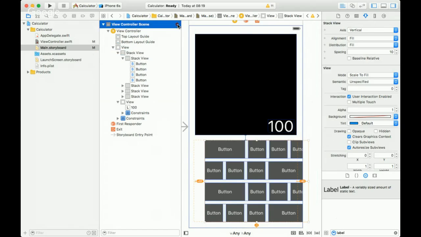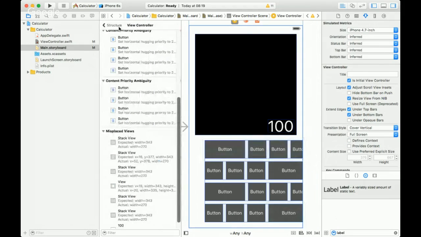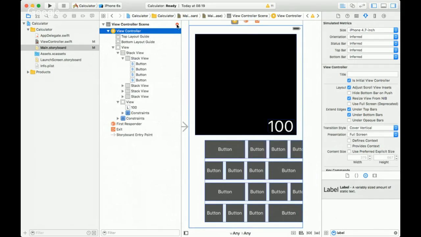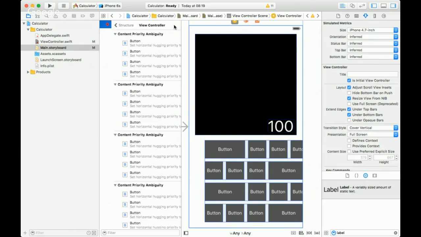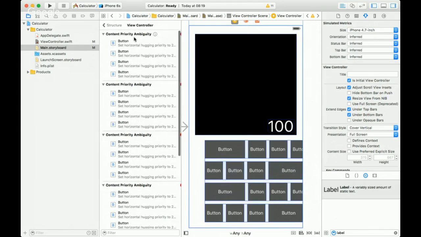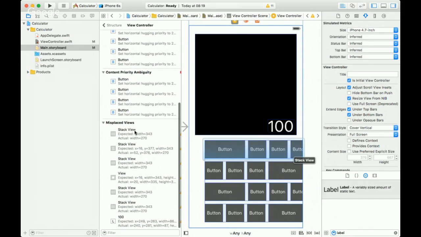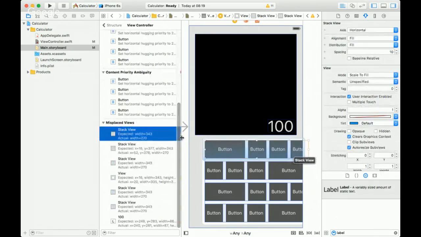But that doesn't matter. We can simply select our view controller right here and click on those issues, which can be displayed by this red circle with a white arrow to the right. And once I select that, there are a lot of content priority, ambiguity, and so on. But there are also misplaced views. And this is what we should cover first.